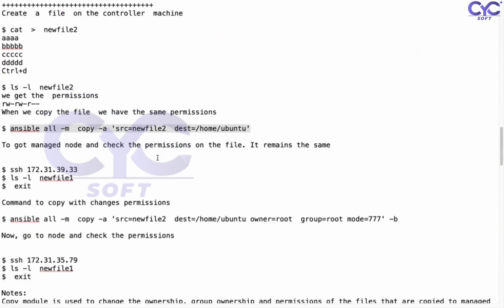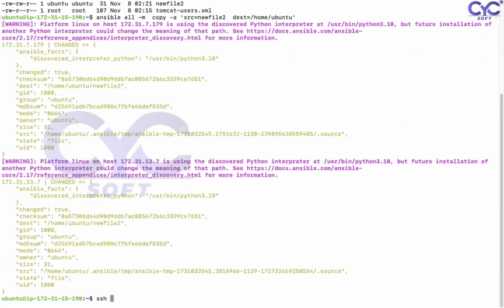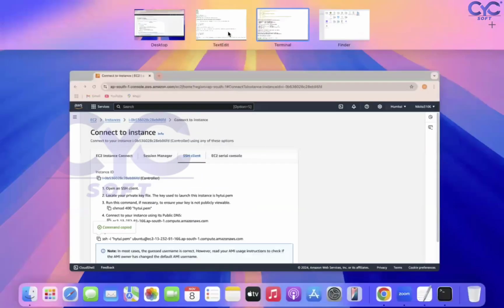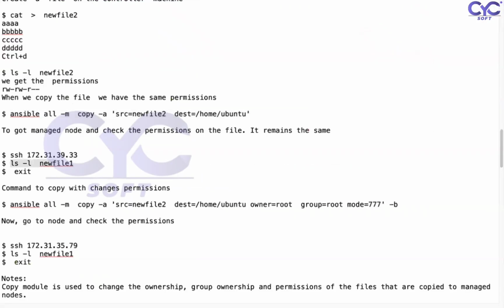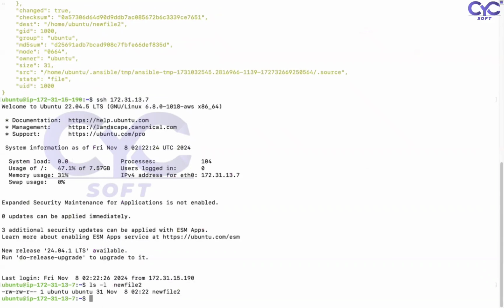Now if I want to change the file permissions, for this I'm going with ssh 172.31.13.7. Okay, so now once you've done this, you go with ls -l new file 2. Let's copy this file. Now you can go with exit. Okay, so this is our new file permission. Currently, we are working with the live date, November 8th. Okay, so read write. I want to change these file permissions now on the basis of Ansible control management.